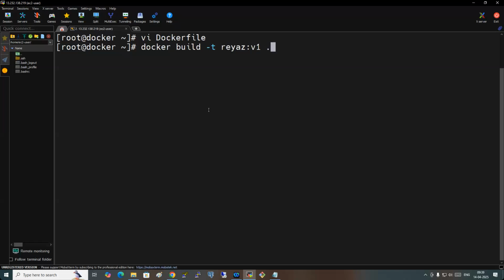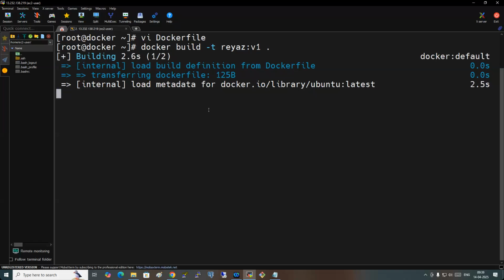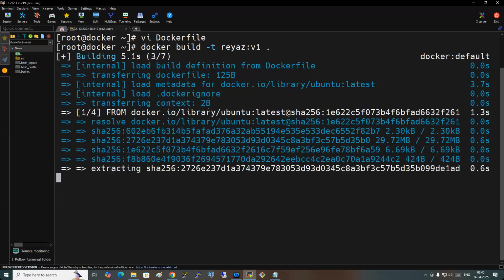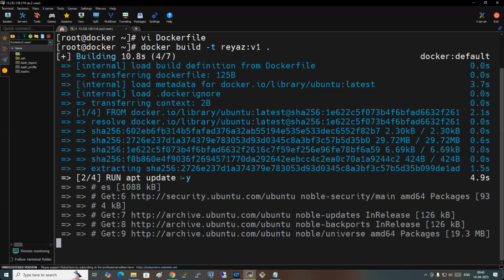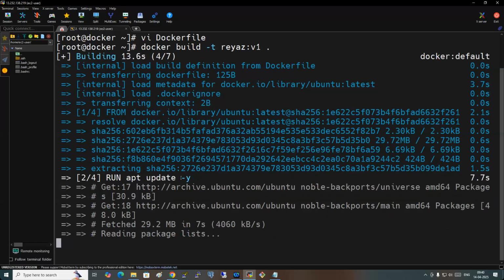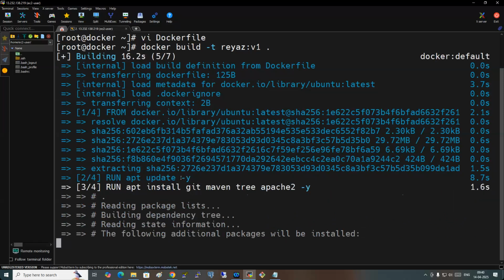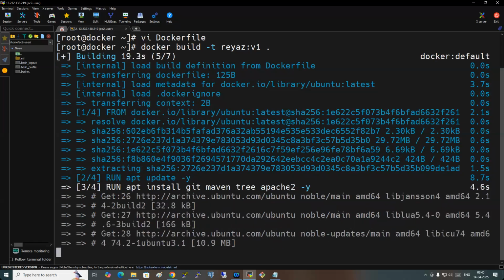So what will happen now? It will check for the Dockerfile. Whatever there is in the Dockerfile, it will install everything and create an image. What's the image name here? Riaz version 1. Okay, very, very important. See here, enter. See. So guys, these are all called image layers. And do you see the run command we have given? The run command is running here. apt update -y is happening, and then apt install git maven tree apache is happening.